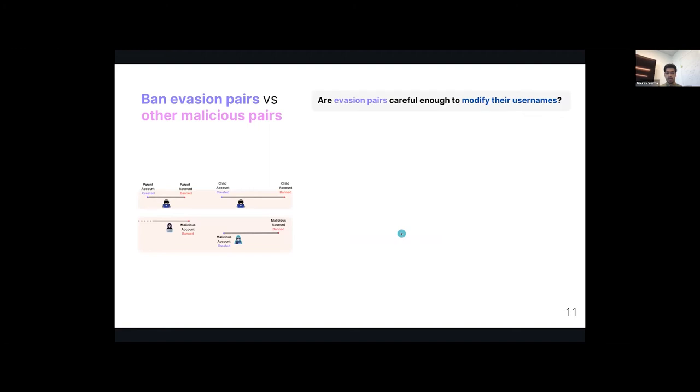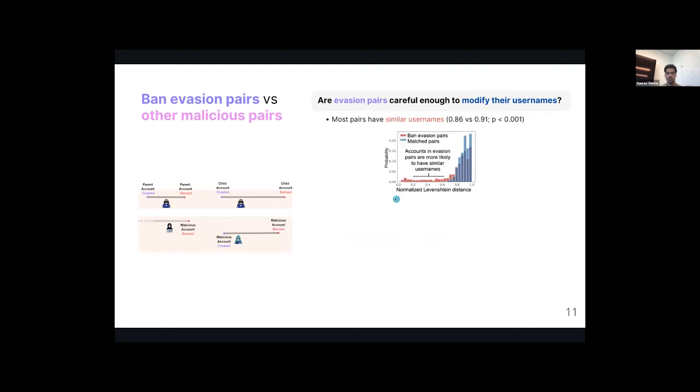First, we ask if ban evaders are careful enough to not use similar usernames. While one would imagine that ban evaders would try hard to hide themselves, it turns out that on average, ban evaders have a high username similarity across child and parent accounts. Here we have the normalized Levenshtein distance between the parent and child username strings, and we use that to compute the username similarity. You can see in the plot that there is a higher representation of ban evaders for smaller values of distance, indicating more username similarity.